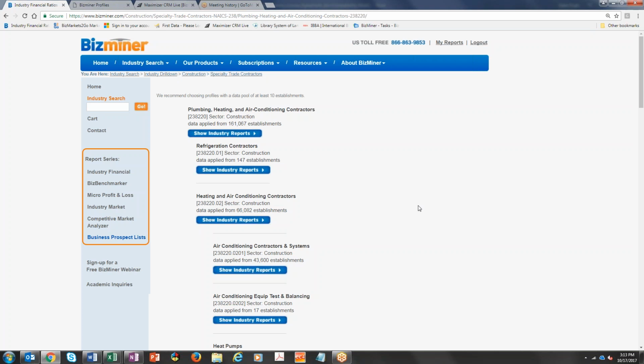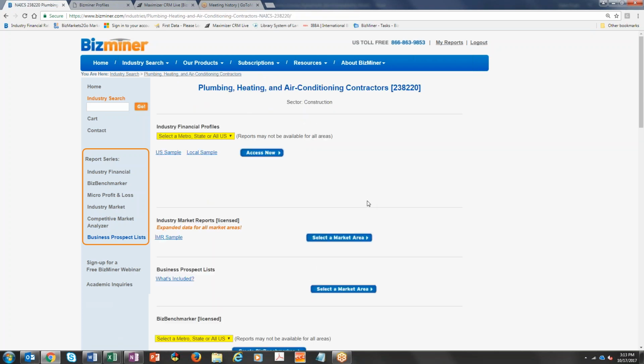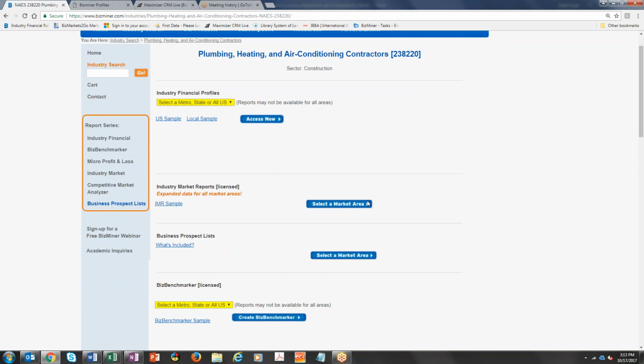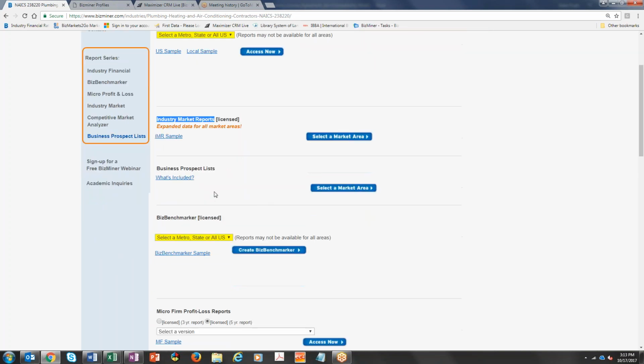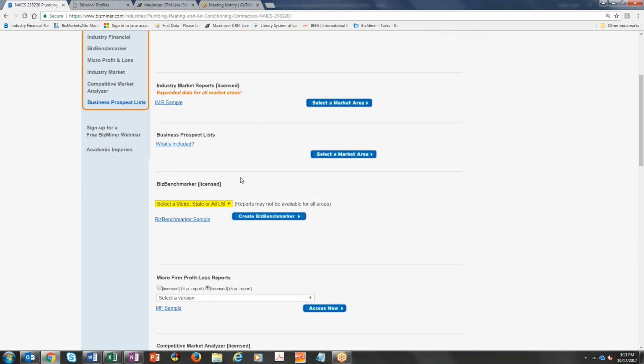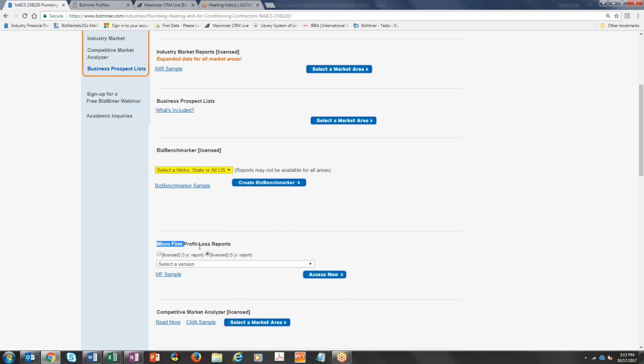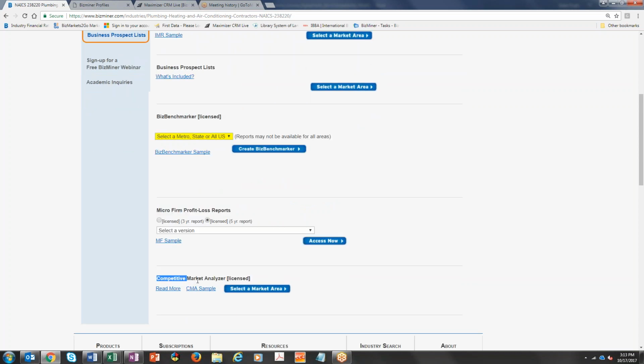Once you find the industry that you're looking for, all you have to do is click on Show Industry Reports. And that brings up a page where it lists the different types of reports that we have available for this industry segment. We have a report called the Industry Financial Profile, an Industry Market Report. We do sell business prospect lists or business contact lists, Biz Benchmarker, Micro Firm Profit and Loss Report, and a Competitive Market Analyzer. So as you can see, we really have a variety of reports that are available.